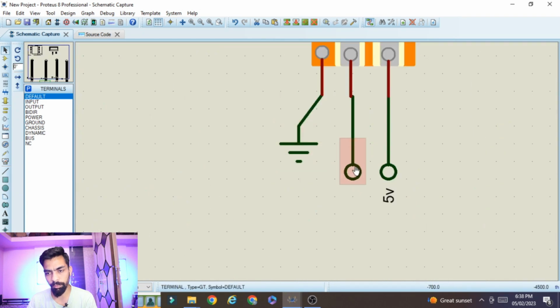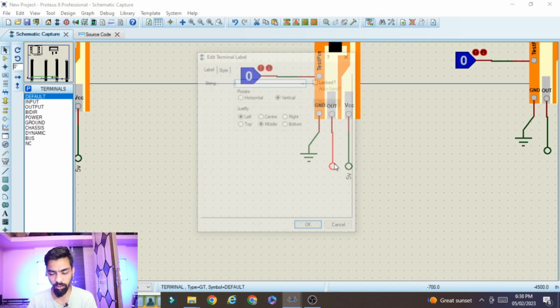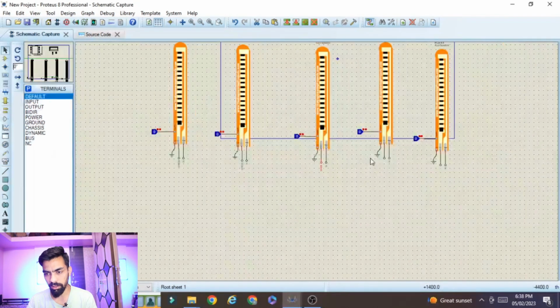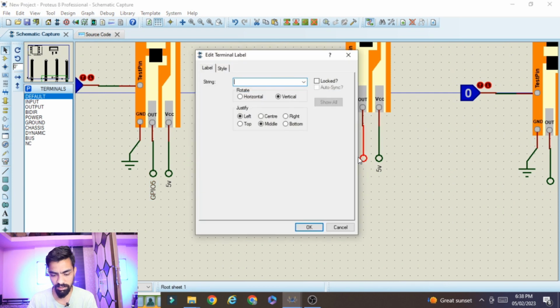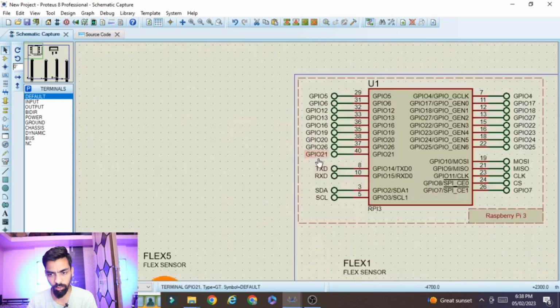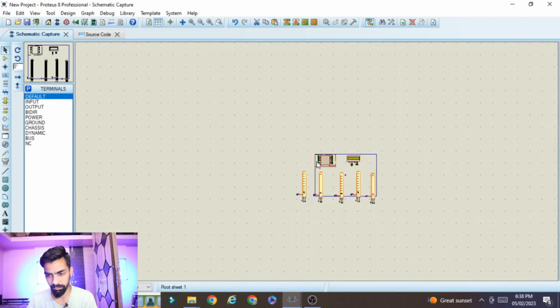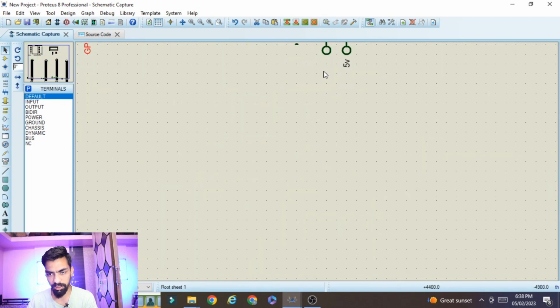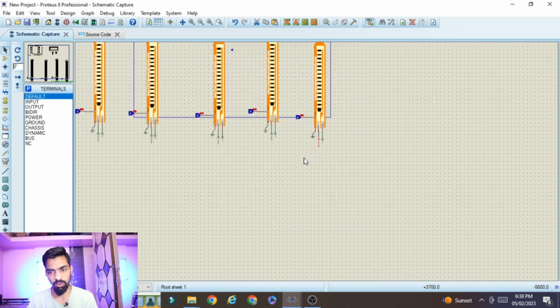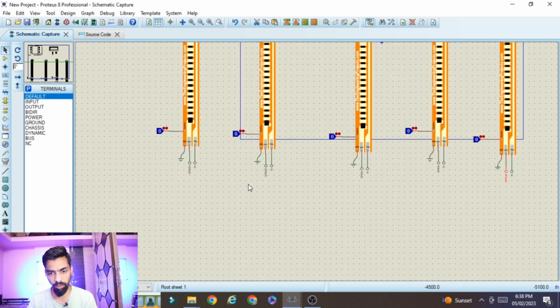Then third flex sensor should be connected to GPIO 5. Double click on this output pin, give your name GPIO 5. Then GPIO 6, next flex sensor, GPIO 6, click on OK. And then last pin should be connected to GPIO 12. Double click here, give your name GPIO 12. Click on OK. So in this way we complete the hardware connection of this project.